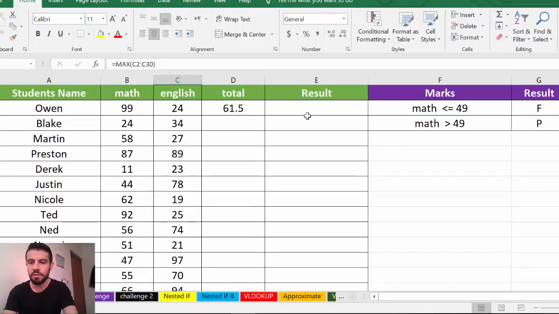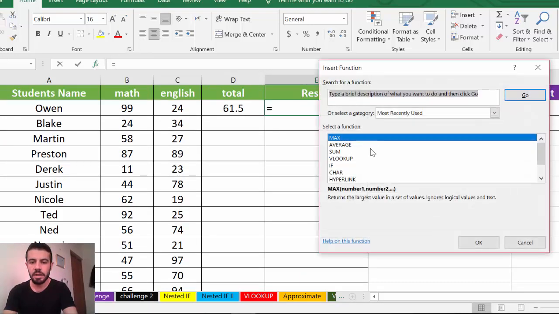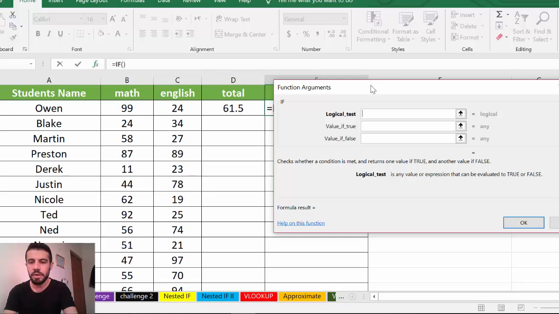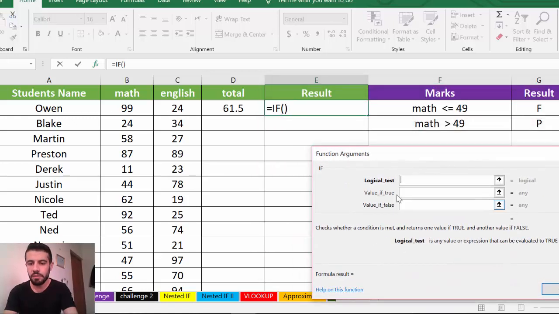Same thing with the if function. Here I don't need to write equal and if, just go here, insert, and then I need to find the if function, go to if, okay. Now in the if, the first thing that has parameters, the first one is the logical test. We said the logical test should be greater than, less than, or equal, something like that. So I need math to be less than or equal to 49. So just select math here, this number, and say less than or equal, on the keyboard, 49.